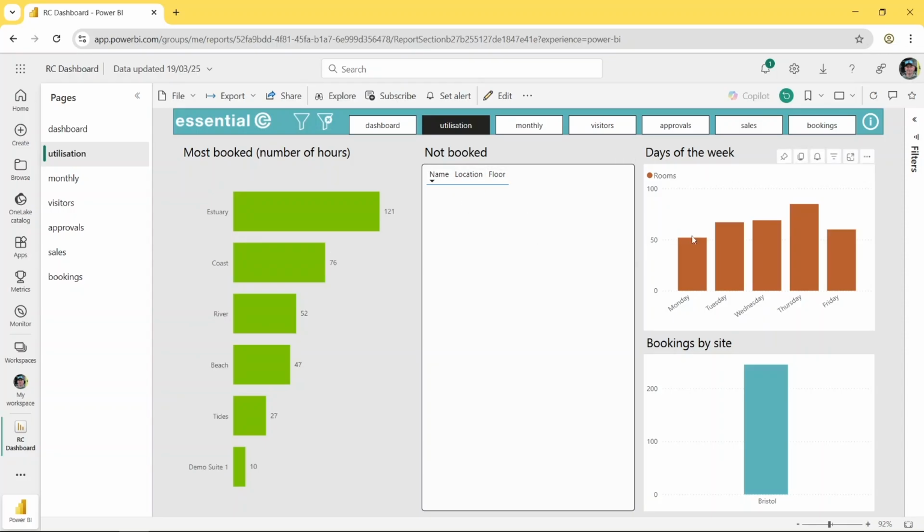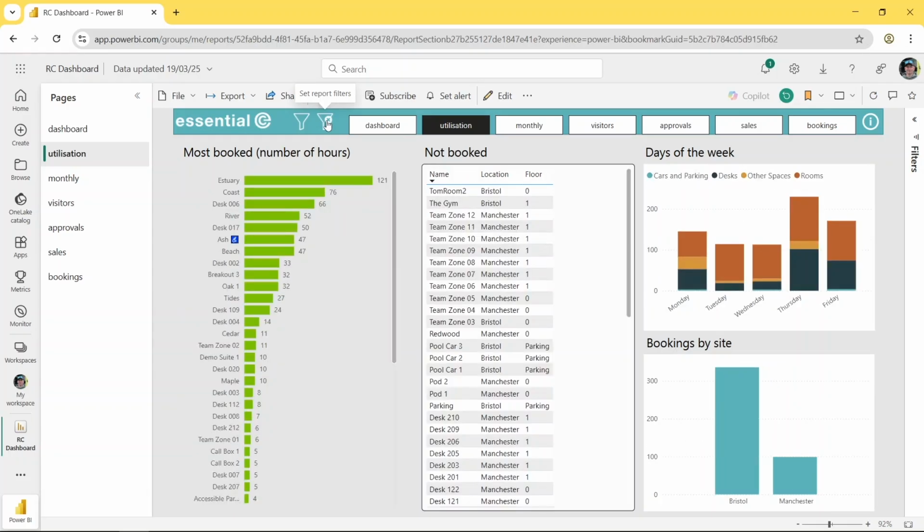I can see trends of the days of the week for all the rooms in Bristol and the bookings by site. Of course, there's only one here because we've only got Bristol. If I want to clear those filters, I can just click the button at the top, and that will bring back all the other resource types, including desks, and the other sites, including Manchester. So now I can see the same information going across all the sites and all the resource types.